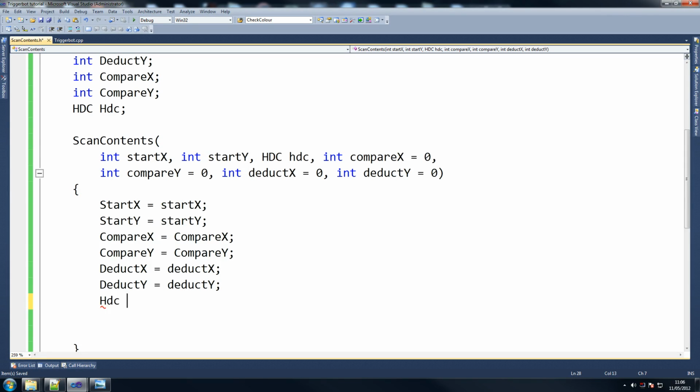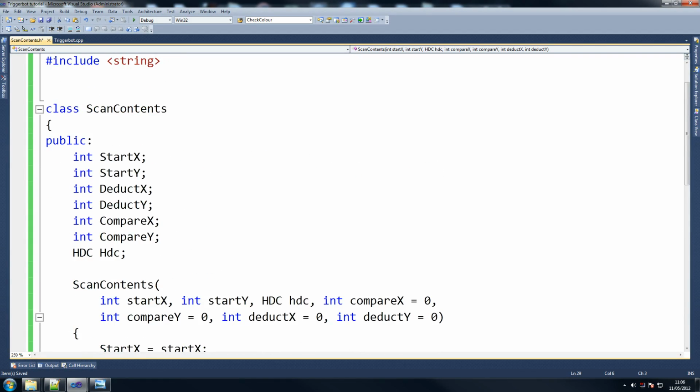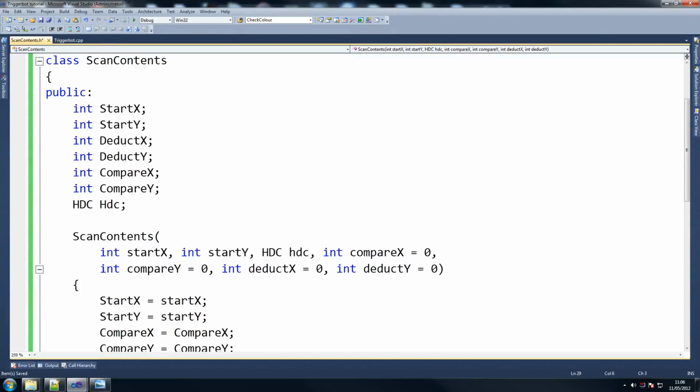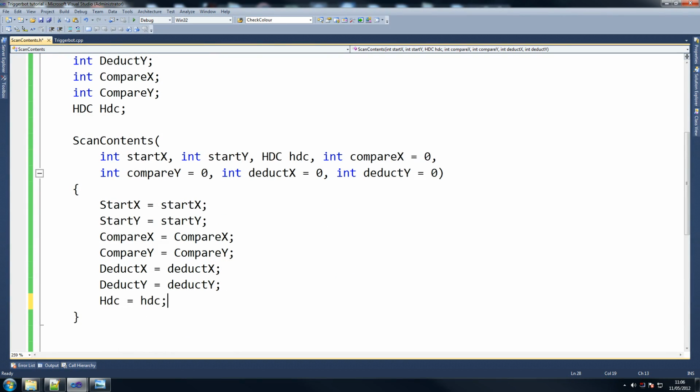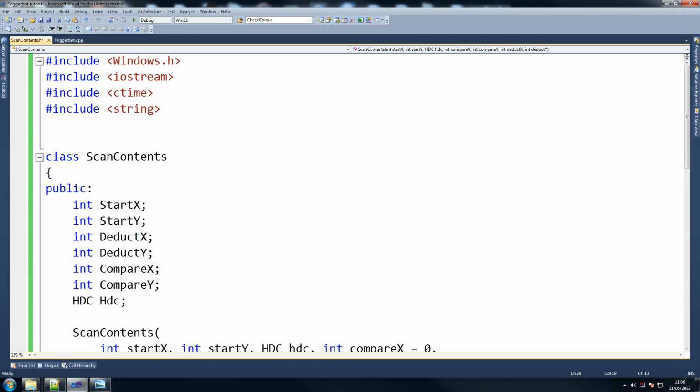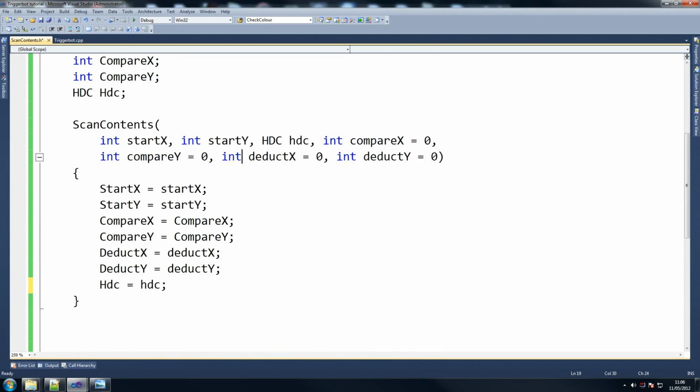So HDC equals HDC. Yep, I'm happy with that. So that's pretty much it. We define all our variables, so now we can access them from outside of here when we declare our objects, which we're going to do in a minute. So this is pretty much done. The only time we'll make some changes to this is at the end. So this class is finished, as long as I didn't make any mistakes, which I hope I haven't. I have a quick look. That seems fine to me.